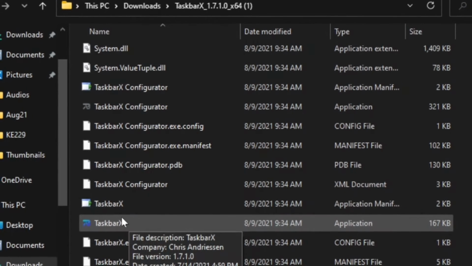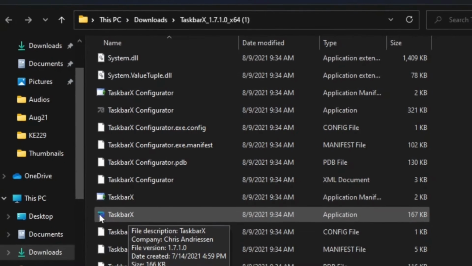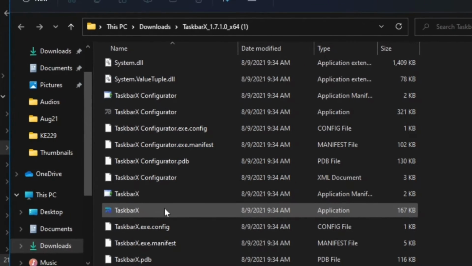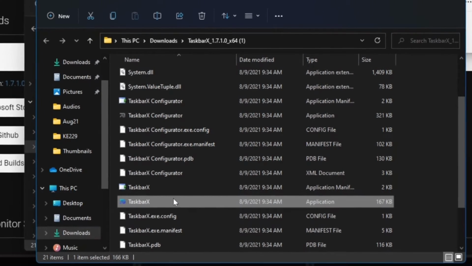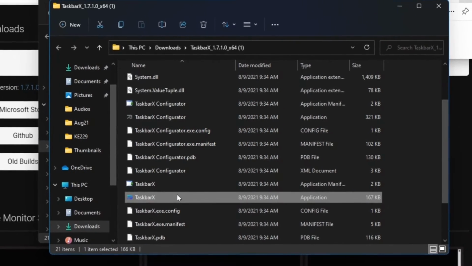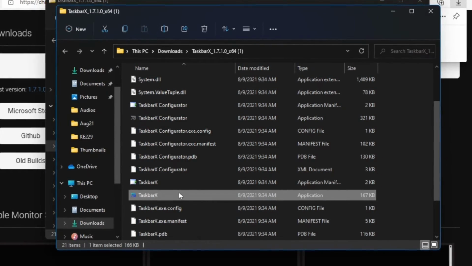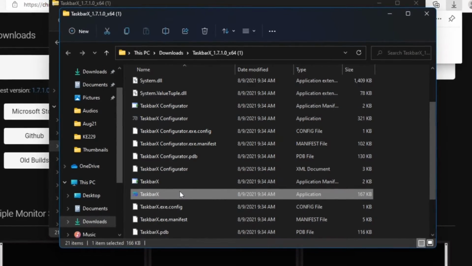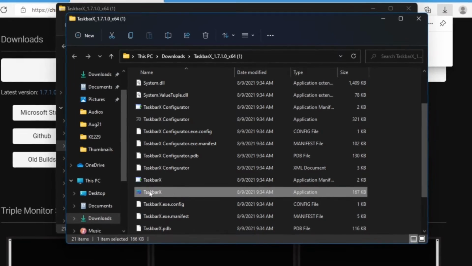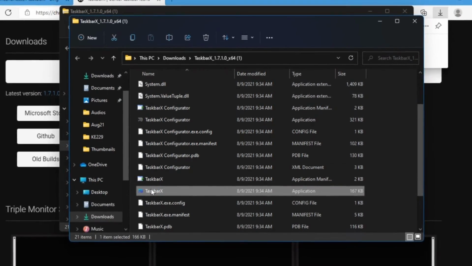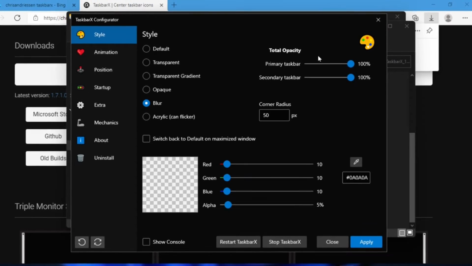You will be required to come to this application here. The logo is there, and this is what you will click. When you click on that one, it will take you straight to where you are supposed to make your taskbar transparent. So let's see what it gives us. After you click on the application, it will take you to this window here.